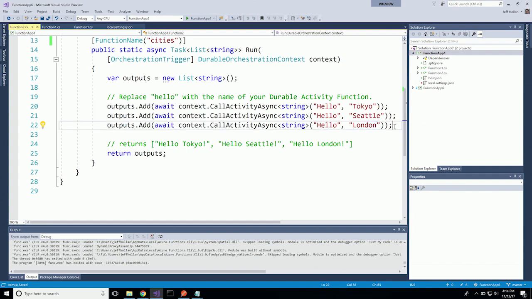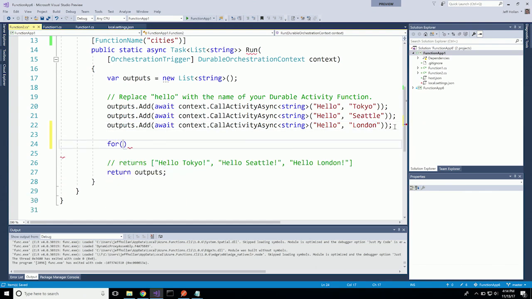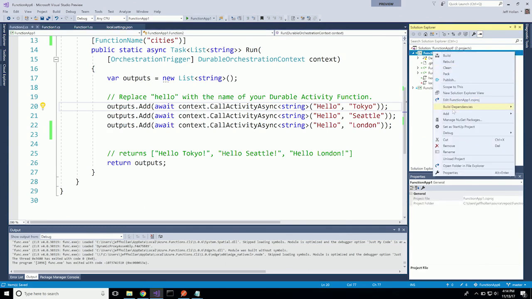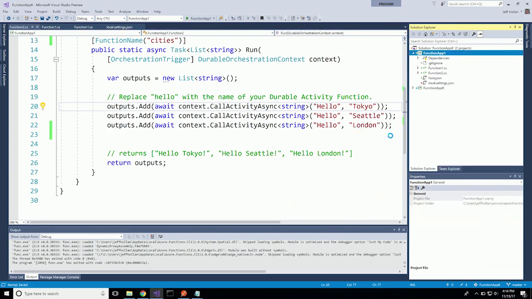Now I could come in here as well and make my orchestrator a little bit more advanced, like with some for loops and some parallel task wait for all things, but let's just keep it simple. Let's just call this function called hello, pass it Tokyo, hello Seattle, hello London. Now the last thing I need to do is I actually need to make sure I have a hello function there, which I don't yet.